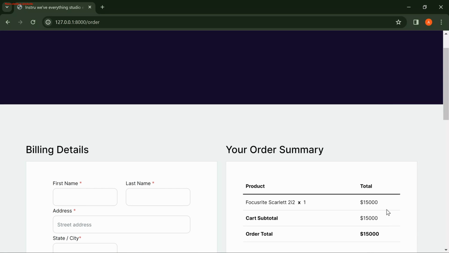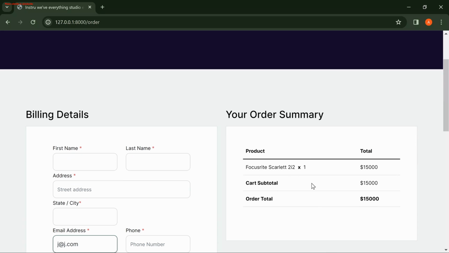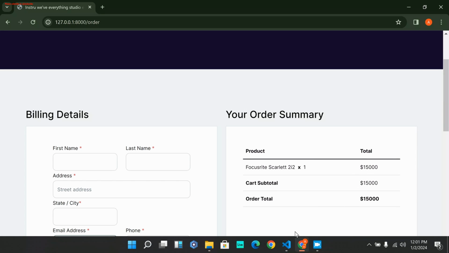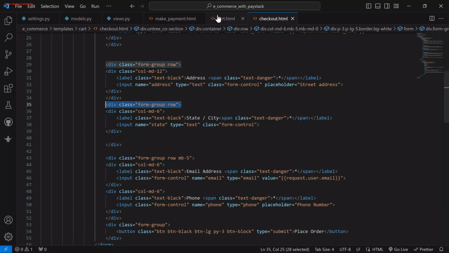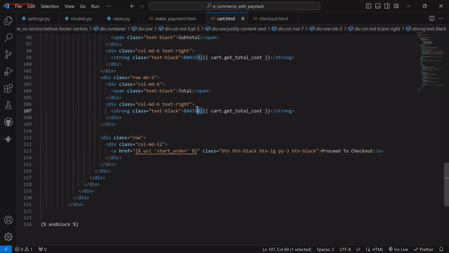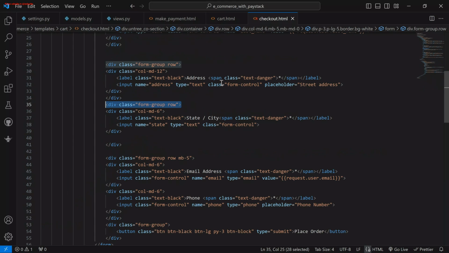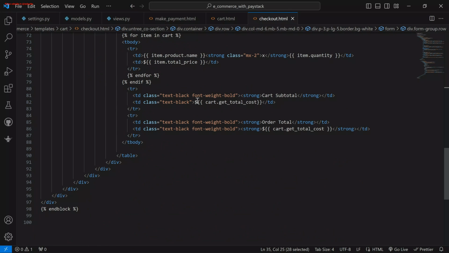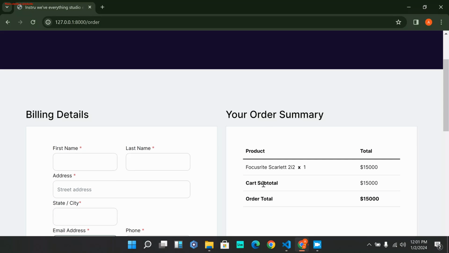Now we have order for this, but before we continue, I have to change all the signs to Naira, because what we are using in this instance is Naira. This is the Naira sign here. Go back to the checkout. Wherever there is a dollar sign, change it to be the Naira sign. Okay. Alright, go back again, refresh.